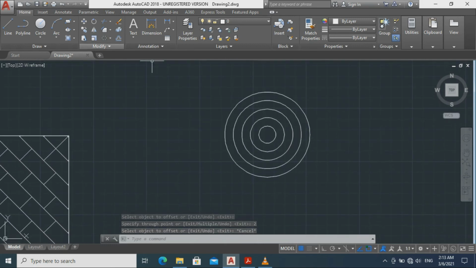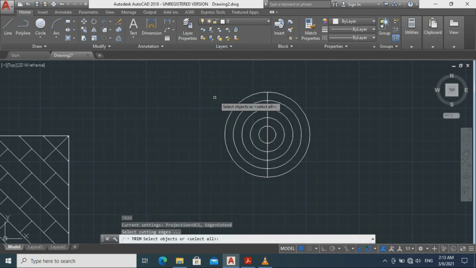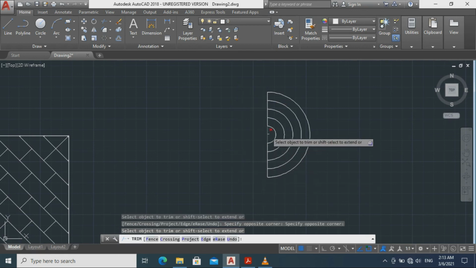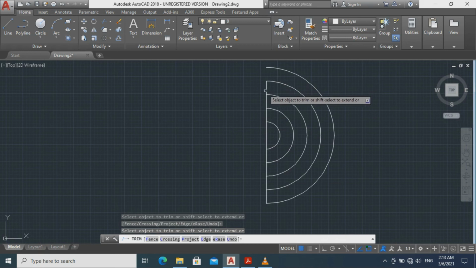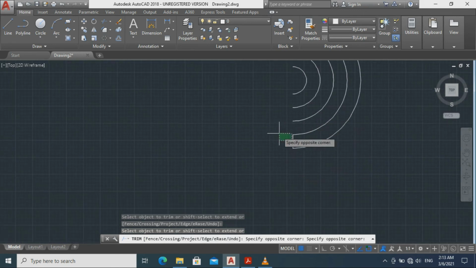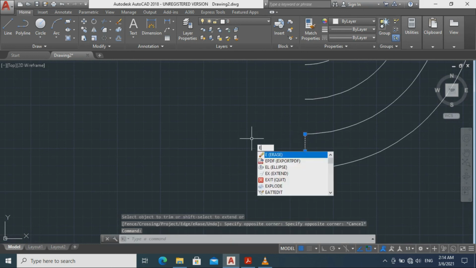Then we're going to insert again a line that will serve as our guide down here. Then escape. Then we're going to trim this part of the circle. TR. And there you have it. Another one. Let's trim that one. That one as well. This one. This one. This one. Let me just erase that. We're done.